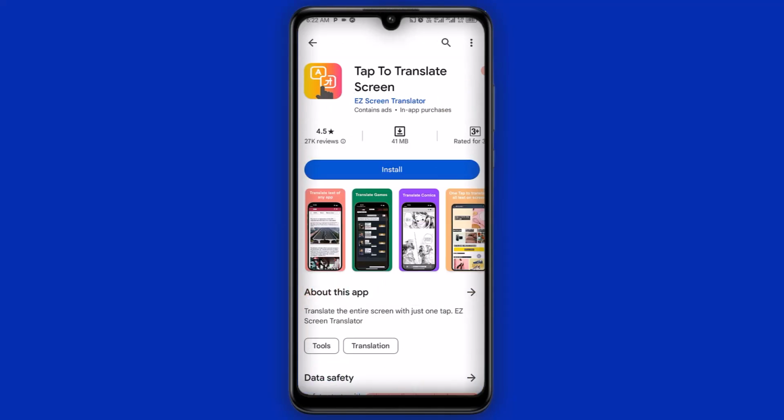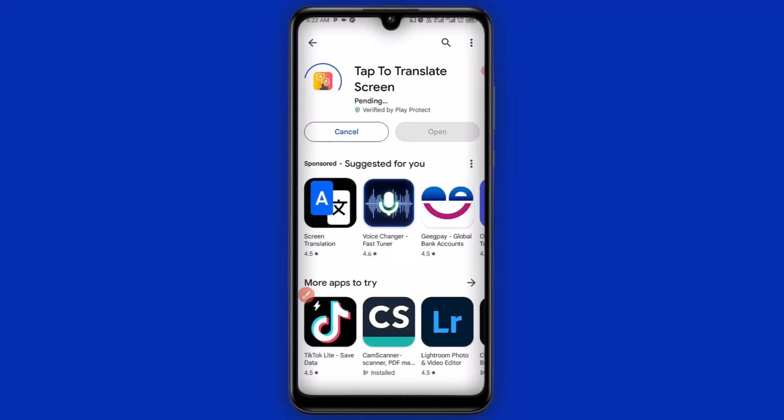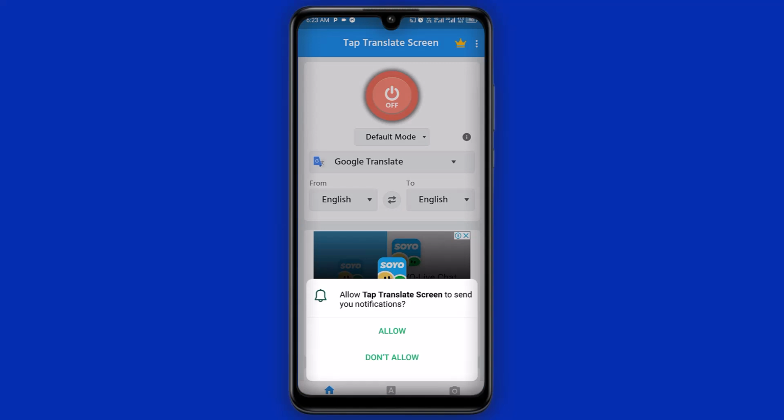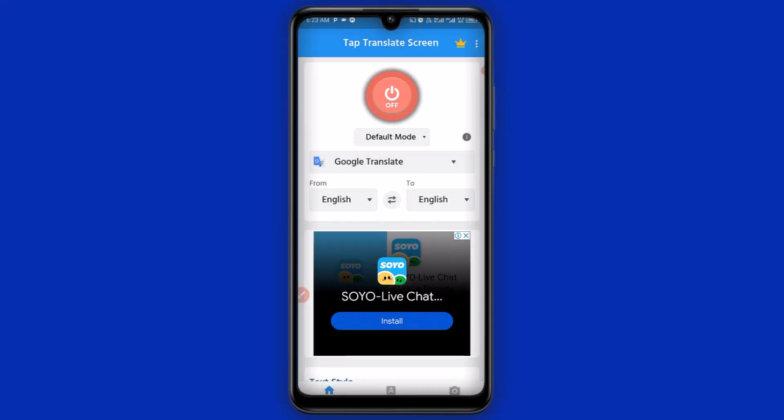So the next thing you need to do is to simply click on install. Just like so. After a successful installation, next thing you need to do is to click on open. Next thing you need to do is to simply click on allow. So it's going to take you to this particular page.